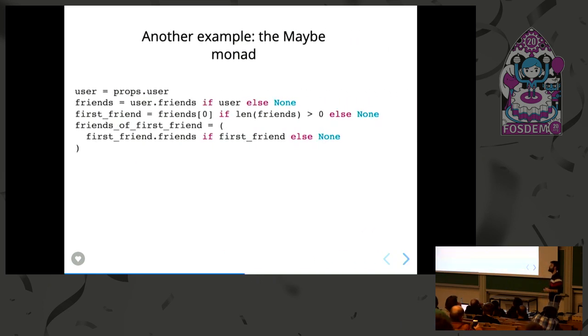Okay, so let's imagine that we have code like this, with a sequence of computations, and at each step of the computation we can have none values. In this case, we can find ourselves checking for nones very often. So for instance, let's say we are coding a social network and we have a user object and we want to get the friends of the first friend of this user.